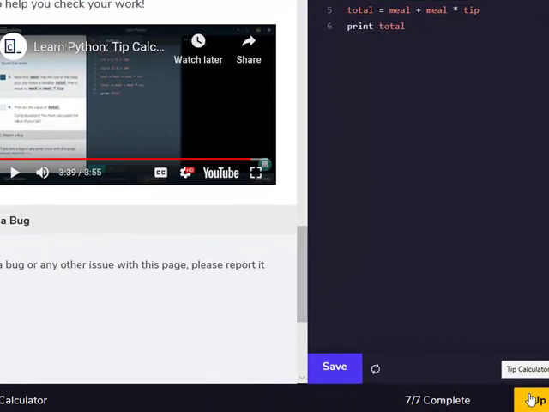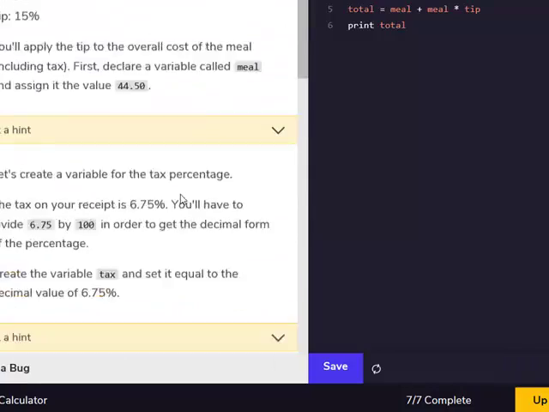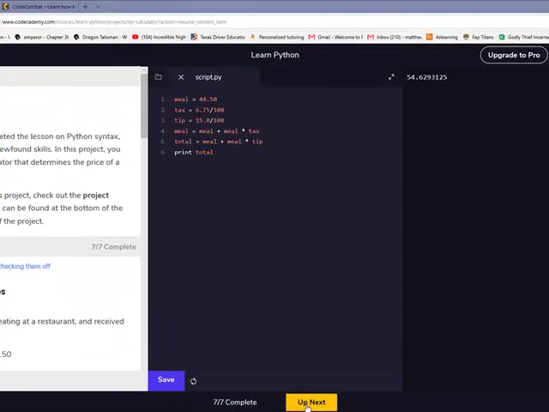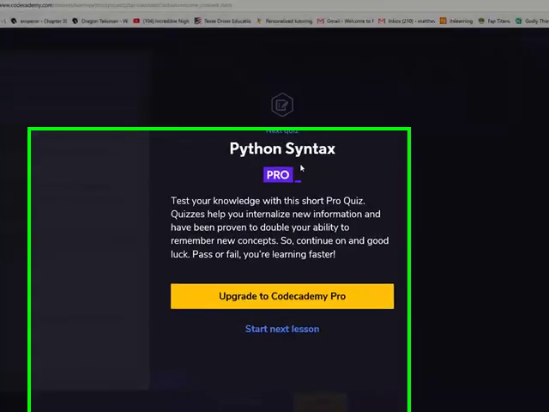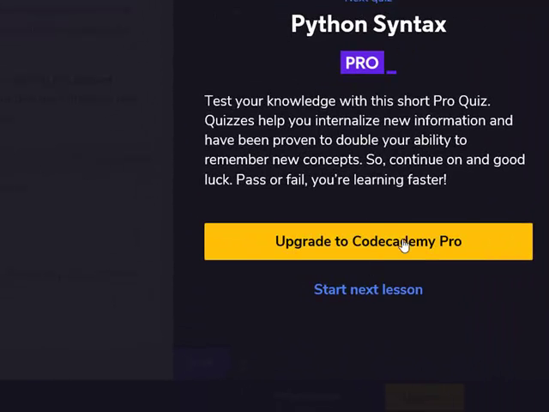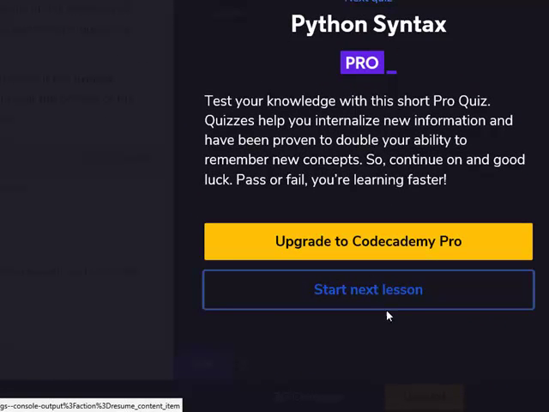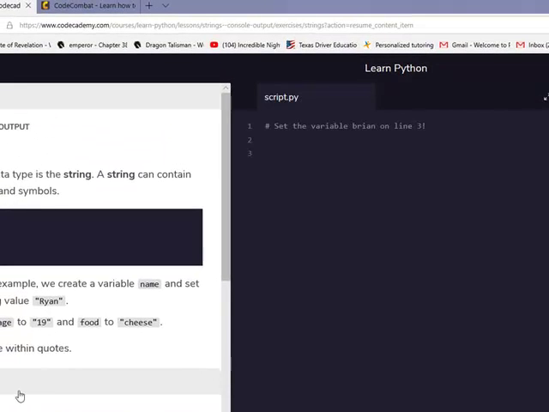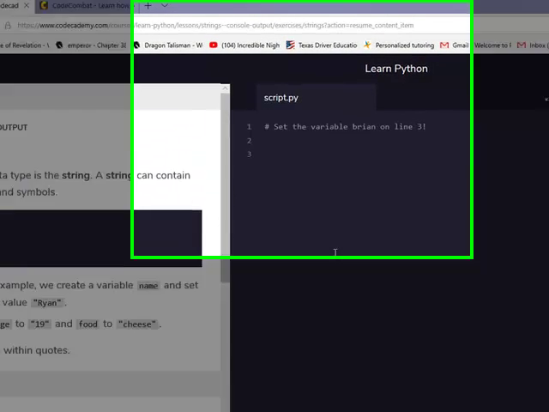Okay. So that's the tip calculator. We were doing a calculator. Next thing. Let's go to the quiz. Python syntax quiz. Start next lesson. Woohoo. Okay.